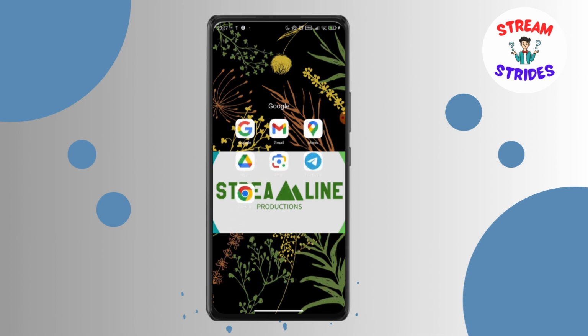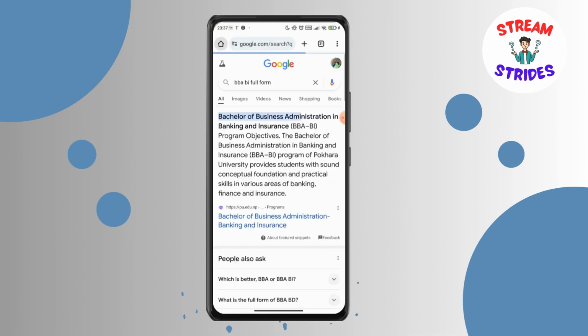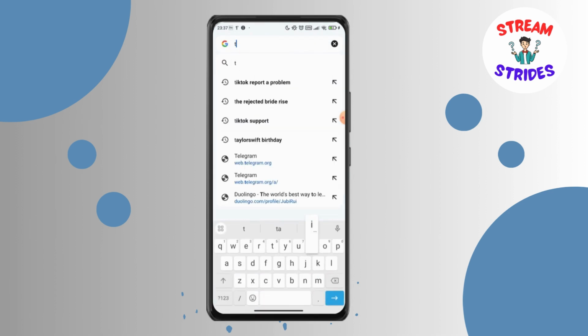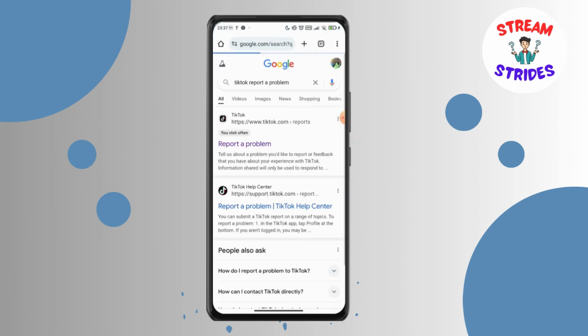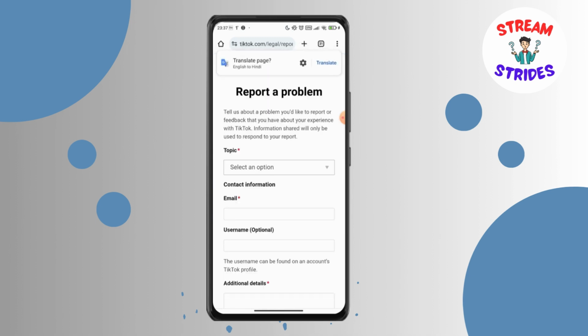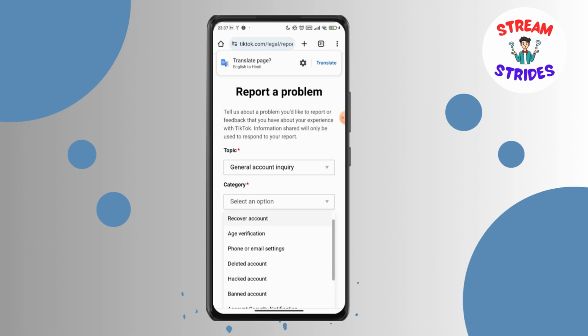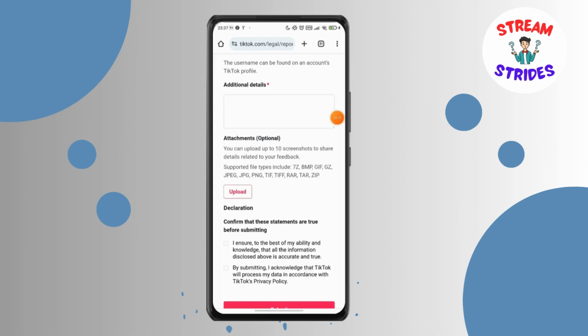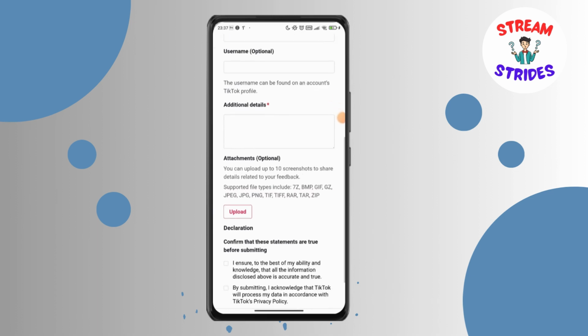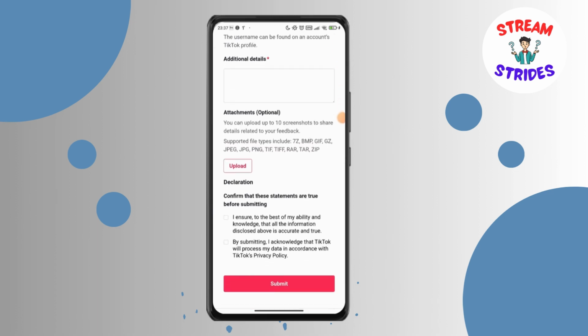So if you want to, here you have to go for your Google Chrome and search for the TikTok support, TikTok report a problem, and go for the report a problem here. And here you have to select your topic that you want. Go for the general account inquiry and go for the category option if you want. So here you have to provide your username and additional details, and you have to upload an attachment and you can send it with the submit option.